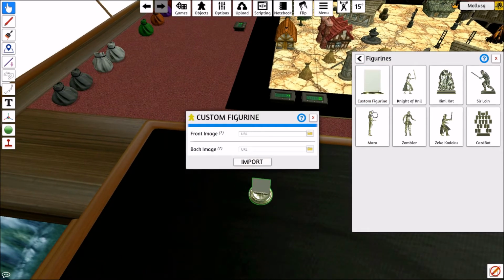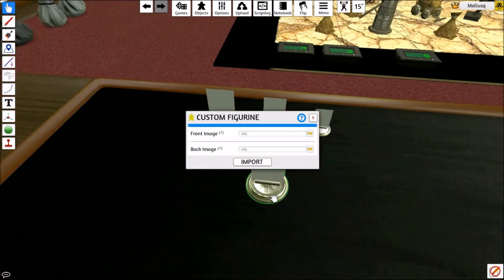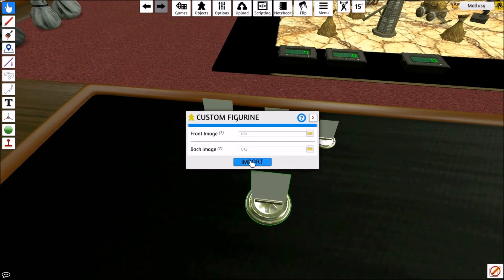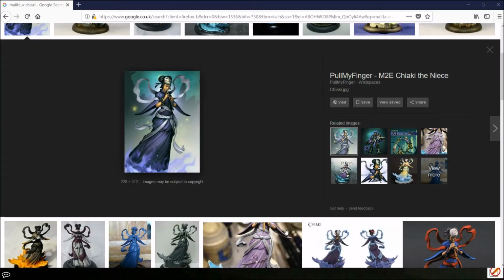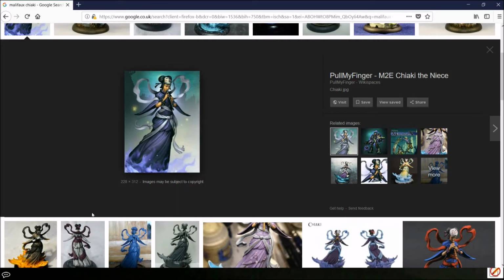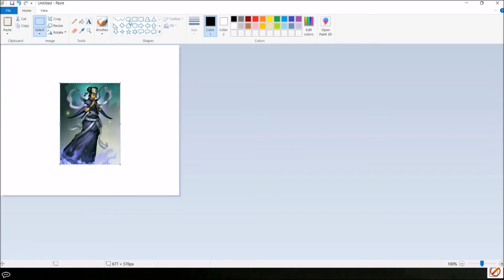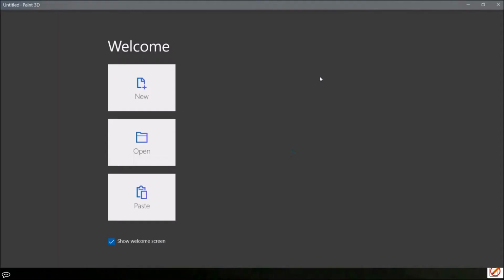Figurine comes up and it immediately asks you, what do you want to be represented here on this figurine? Say we want Chiaki, but we can't find a nice picture where she's been all cut out. Let us copy the image and find a way to go to Paint. Here we are in Paint. Let's paste the image of Chiaki. There she is. And now let's go, if you've hopefully got this, to open Paint 3D.